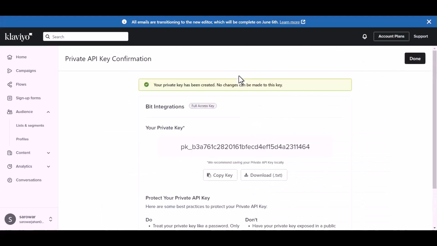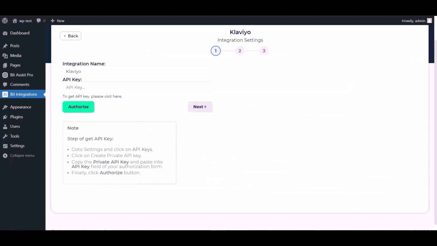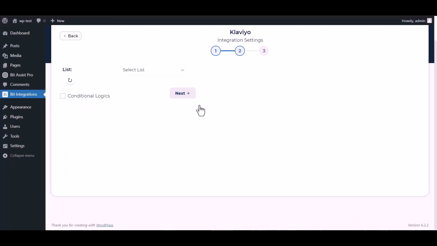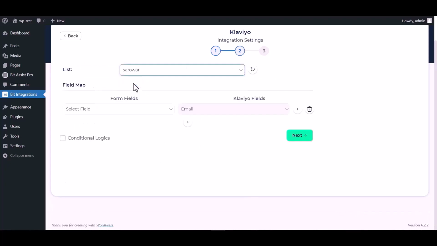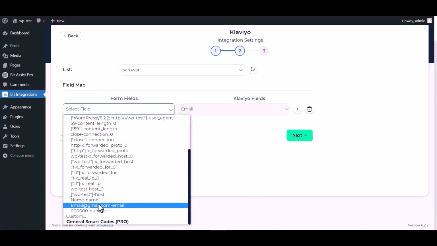Create. Copy the private key. And paste it here. Authorize it. Authorization is successfully done. Now click on Next. Select a list. Map the respective fields.